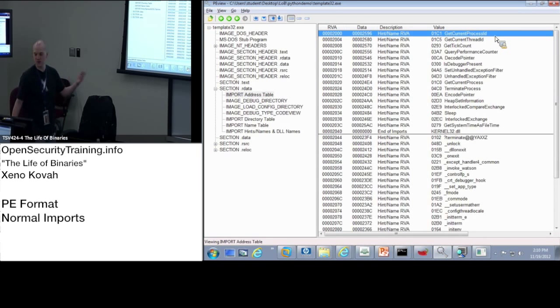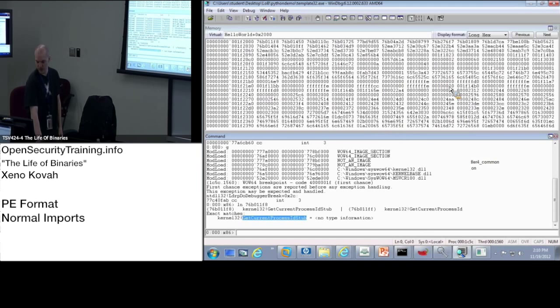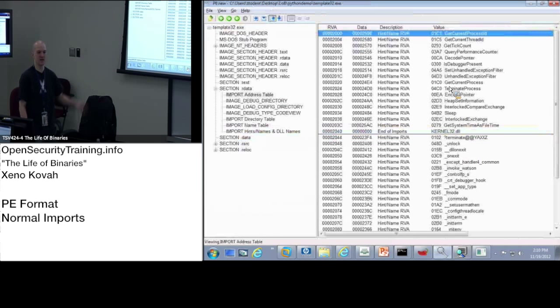The OS loader did dynamic linking. It mapped in kernel32.dll. It resolved the address of GetCurrentProcessId. I think it's called stub over here, but that's just the real behind the scenes name that the symbols use. And so it just filled in this value in memory versus on disk.